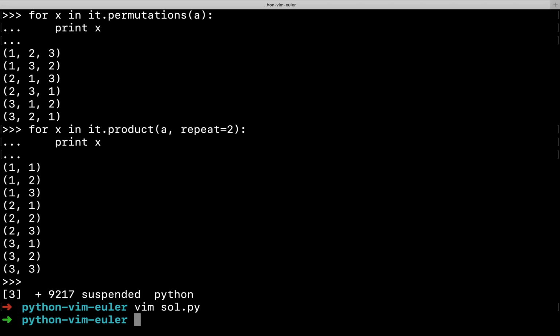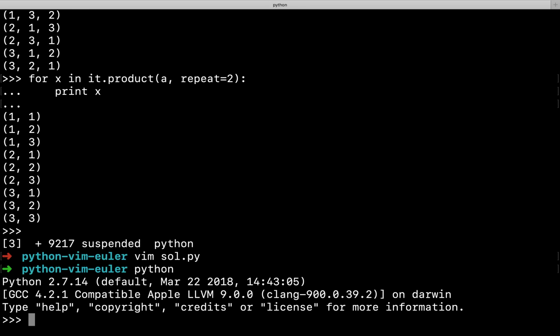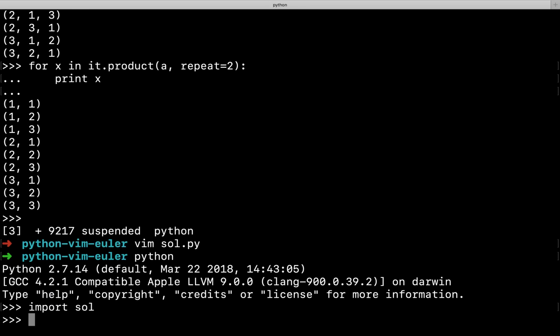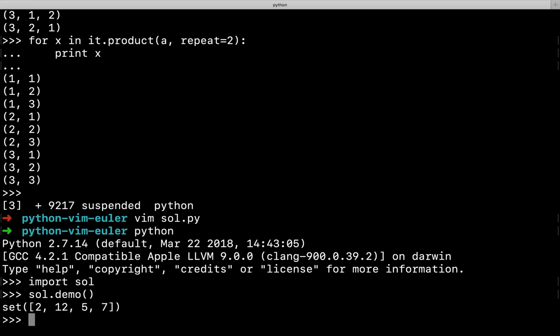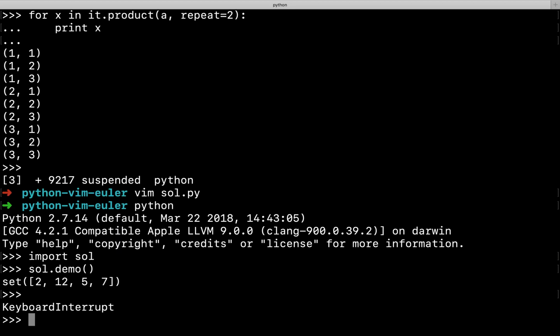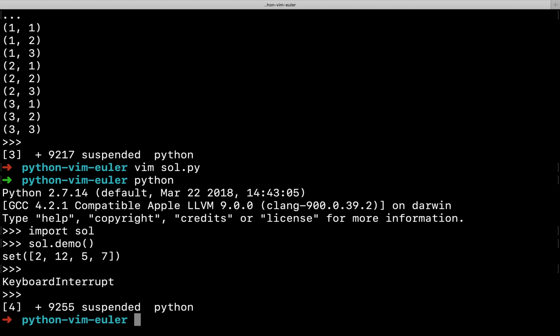Let's quickly run this to see what happens. We can invoke the Python shell, import solution, and then call solution.demo, and that prints exactly 2, 12, 5 and 7, which is what we were expecting.